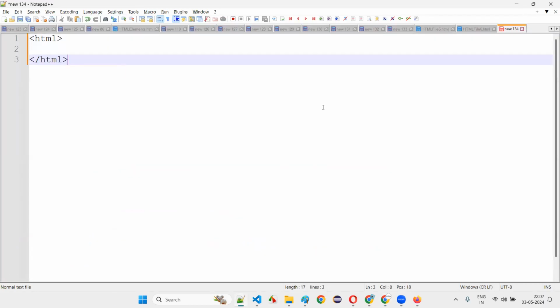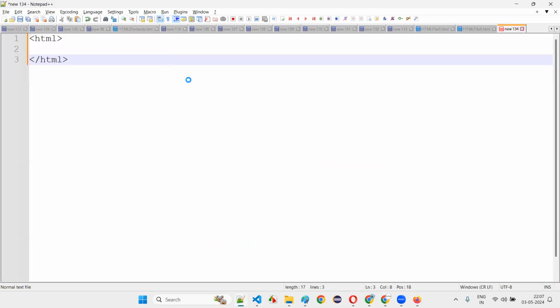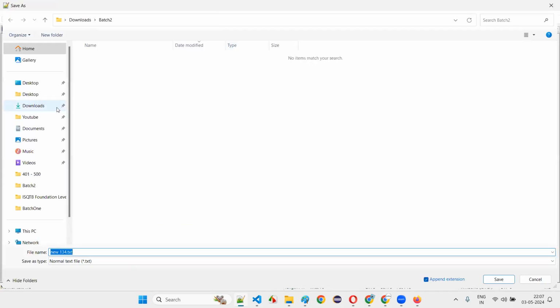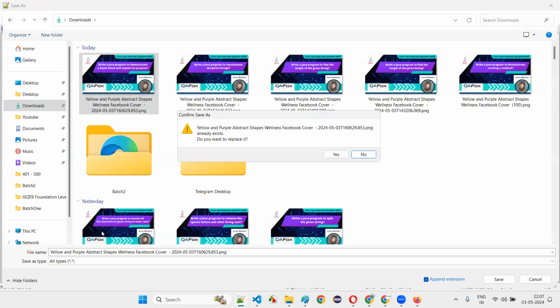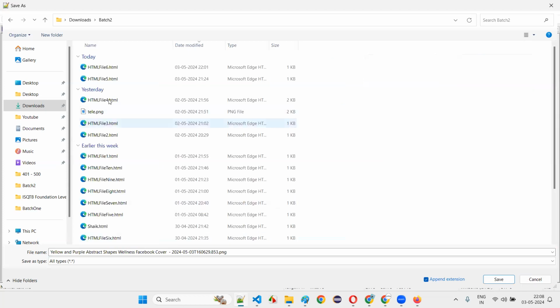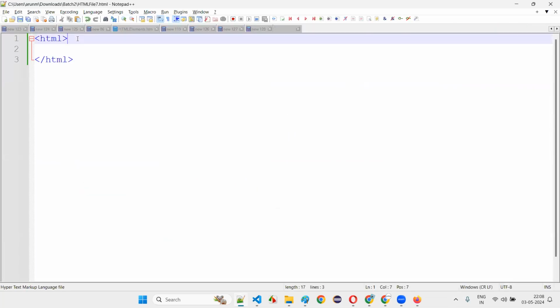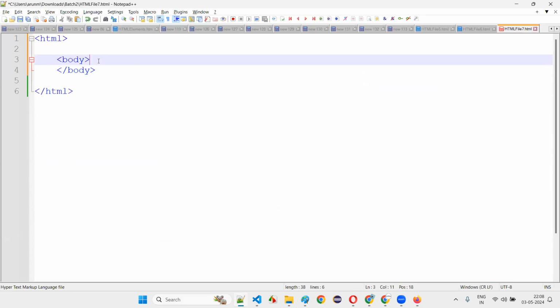In HTML, file, save as, downloads, all files. I'll take separate files for this. I'll just select one thing and give the number as 7. A lot of examples I'm giving, but that's okay. So here, body, I'll write slash body.